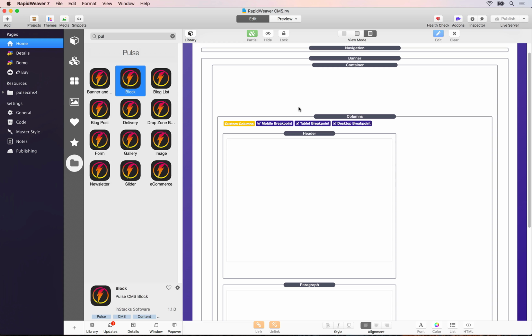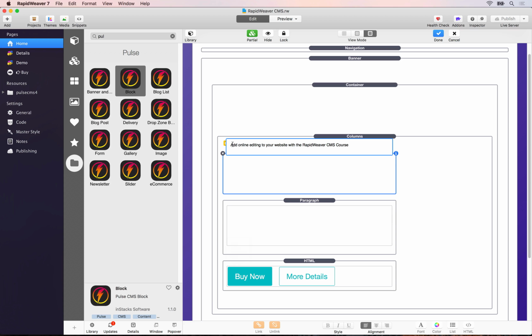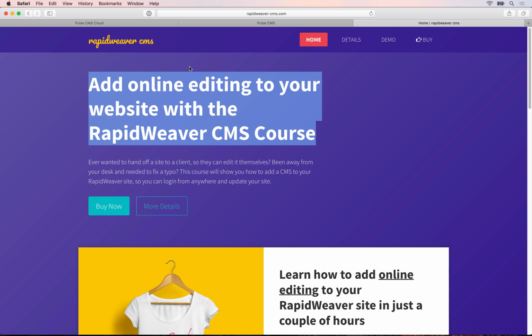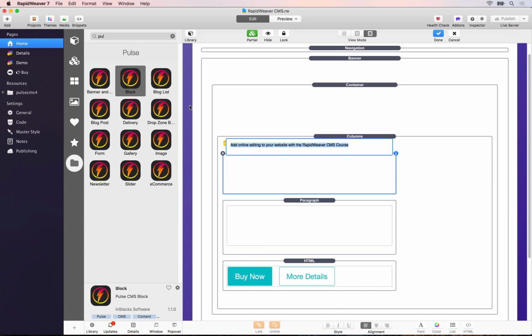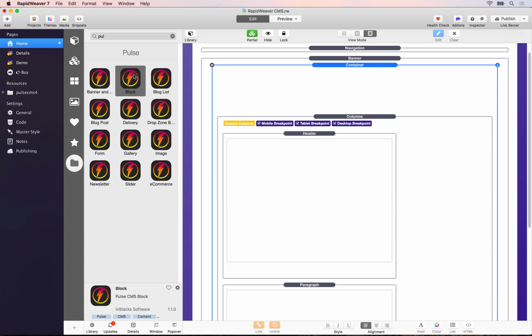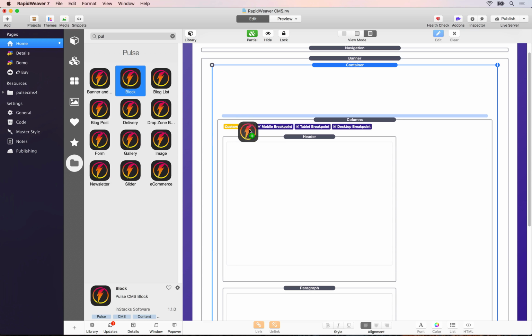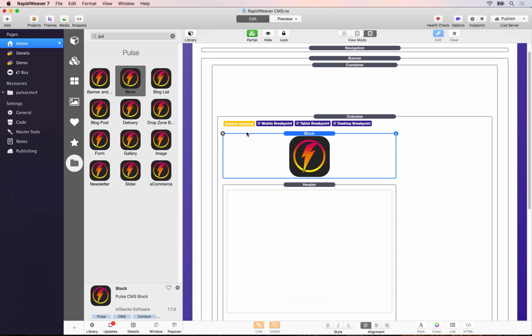And as you can see here in the stacks editing area, I have a banner, and then inside of there I have the header. Now you can't see the text in there because it's white text on a white background, but if I edit that, you can see it's the Add Online Editing to Your Website with the RapidWeaver CMS course. Now that text is this header here. So what we want to do is drag the block post CMS stack in above the header. So drop that in there.